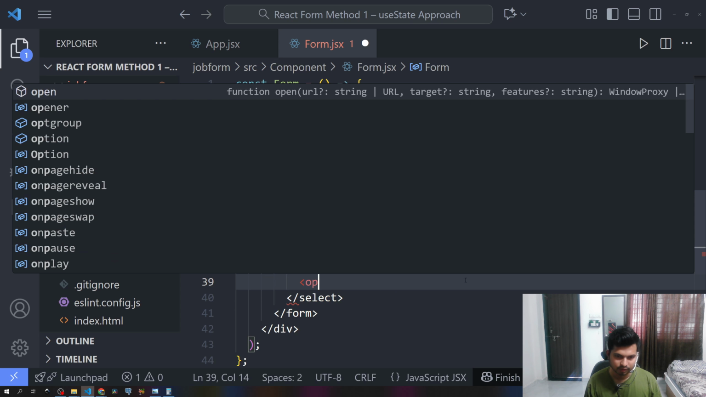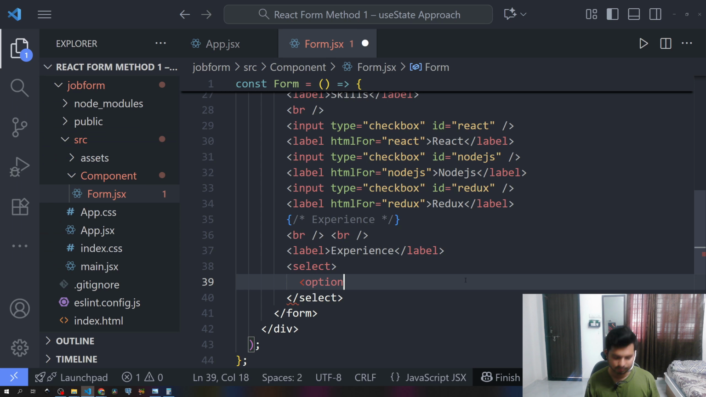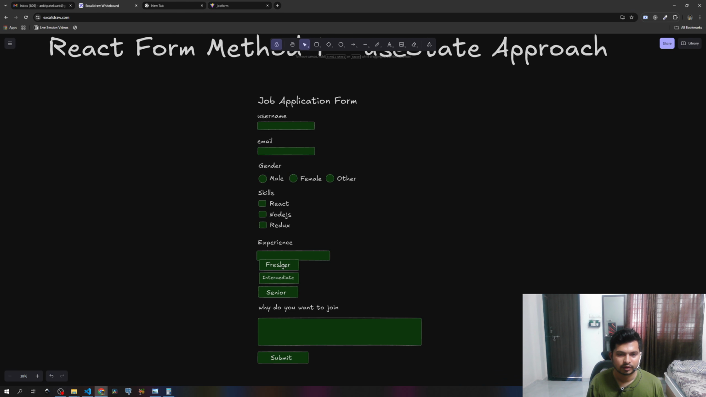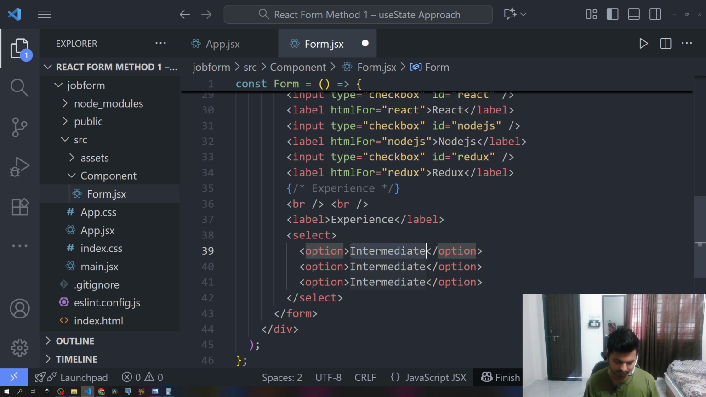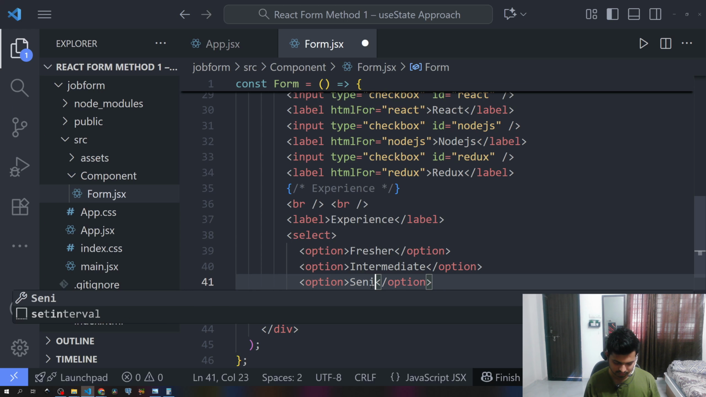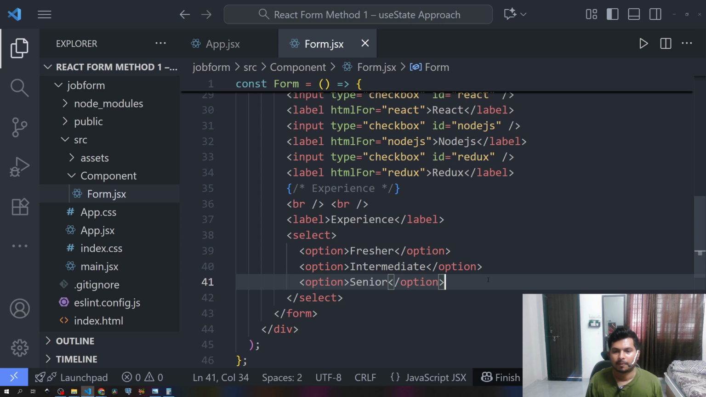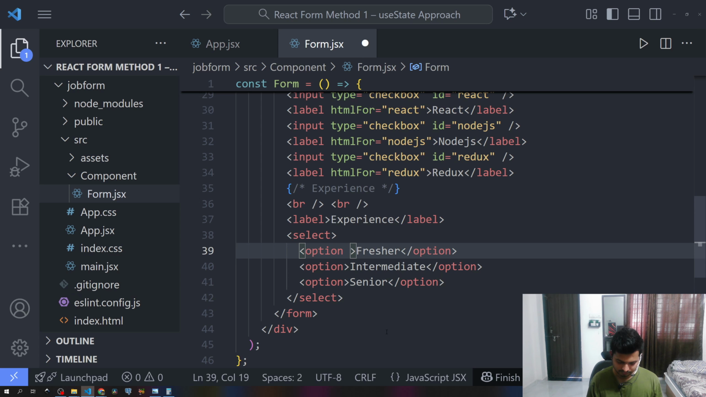Option in lowercase, not Pascal case. What will be the value? Fresher, intermediate. Spelling is hard. Intermediate, fresher, I can write fresher, and senior. There will be a value also.